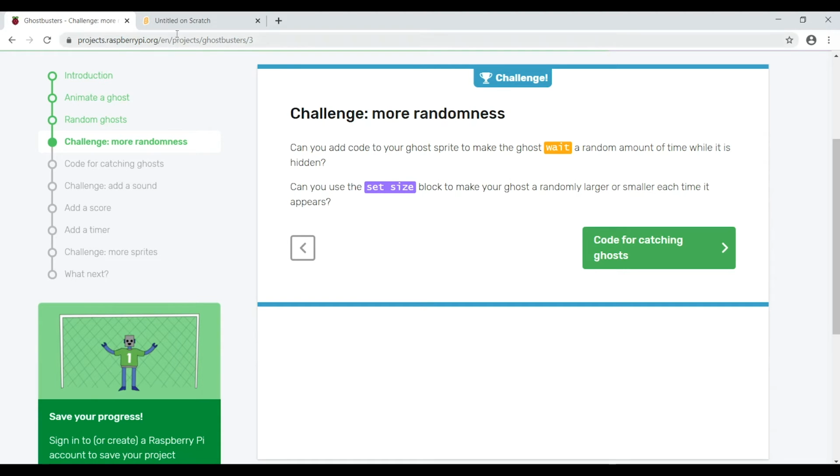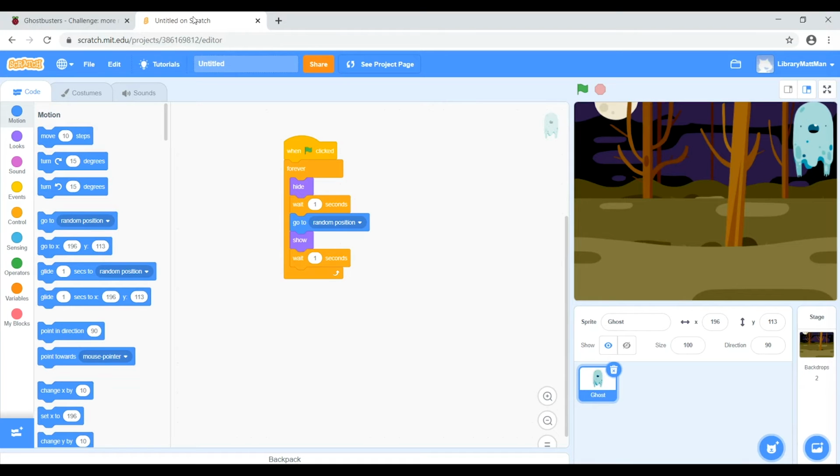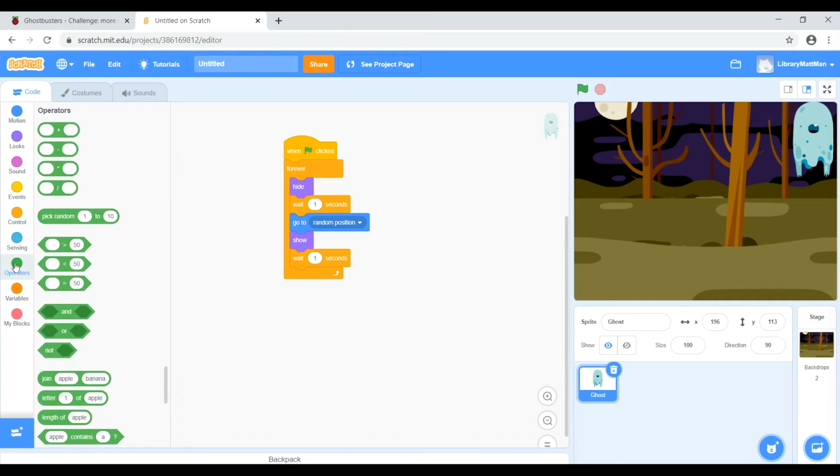So we'll go in now, back to our Scratch project, and then we'll go down to where our hide block is, and underneath that we've got our wait block. So in there we're going to grab an operator, which is our green one down here. We're going to grab pick a random number between 1 and 10 and pop that in there. 10 seconds is a bit long, so we'll go random one between maybe 4 seconds. And that's our randomly appearing ghost now.